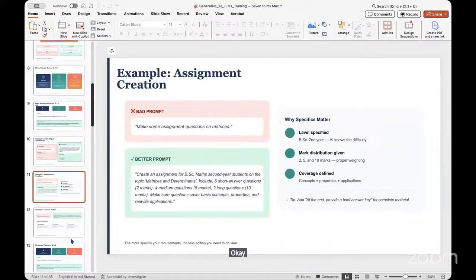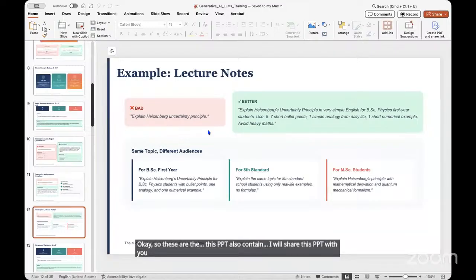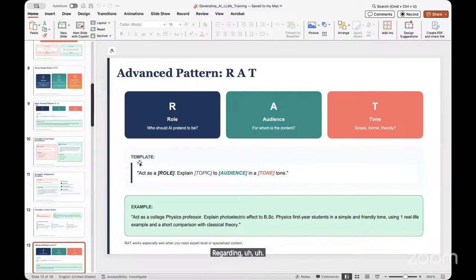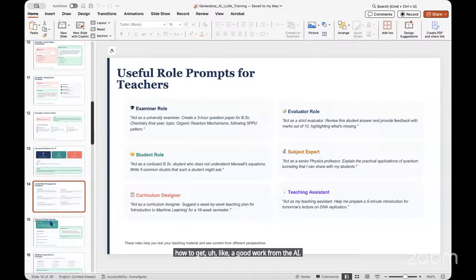This PPT, which I will share with you, also contains various prompt examples regarding how to write a good prompt and how to get good work from the AI. These are some prompts which professors can use in their daily life.